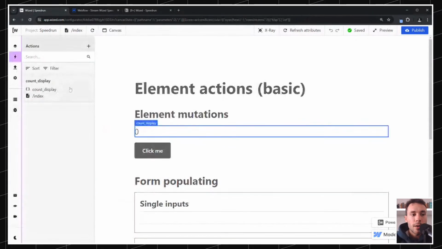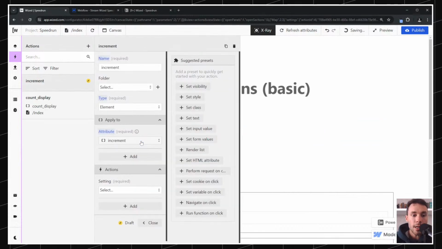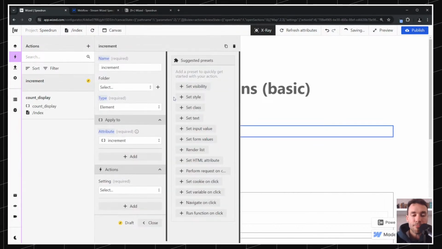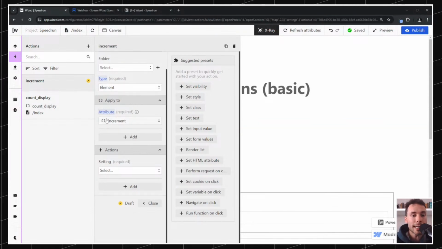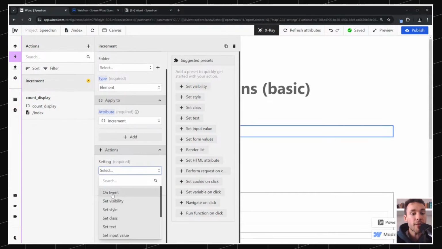So count display here. Now let's open X-Ray, and we can already have an action for the increment button. Let's see here. I'm going to click on it, increment, nice. So what I want to do now is when I click on the button, I want to update the variable. That's it. So I'm going to come back here to actions. We are targeting the increment element, and I'm going to say on event.